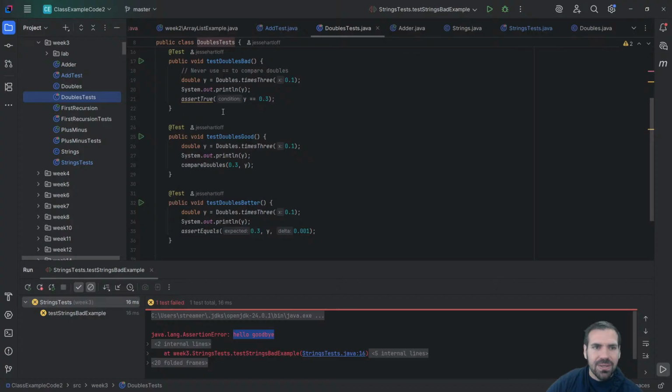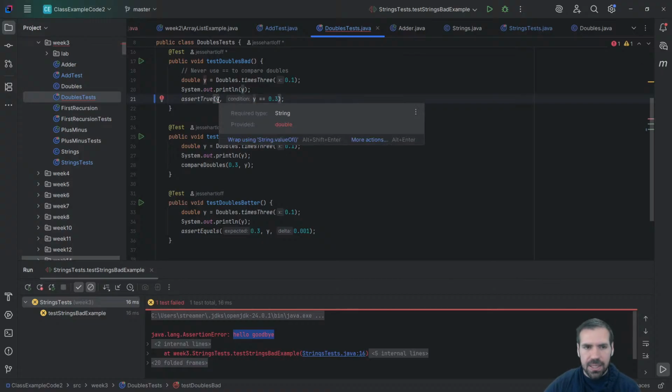And let's write a test for it. So I have my method. I'm going to multiply 0.1 by 3. I'm going to grab that output. I'm going to print it to the screen. Actually, let's do it as a hint text again.